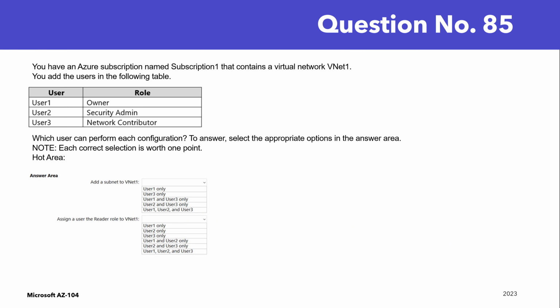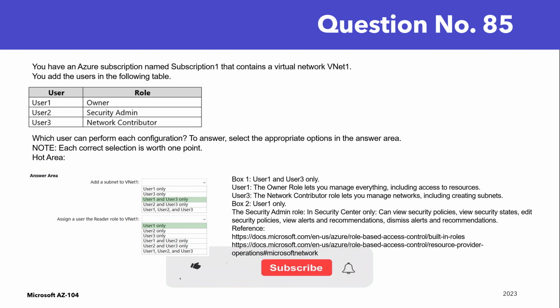You have an Azure subscription named Subscription1 that contains a virtual network VNet1. You add the users in the following table. Which user can perform each configuration? To answer, select the appropriate options in the answer area. Note: each correct selection is worth 1 point. Hot area. Add a subnet to VNet1: User1, User2, and User3. Assign a user the Reader role to VNet1: User1 only.